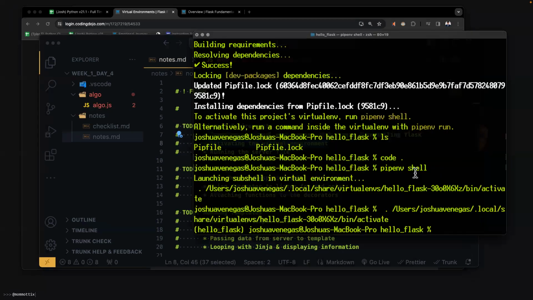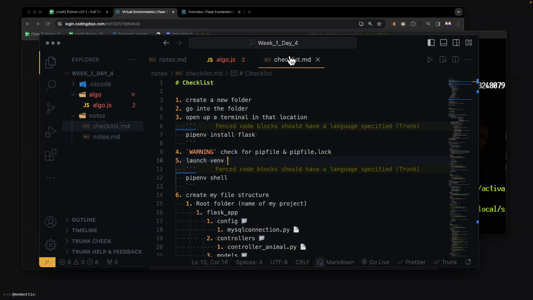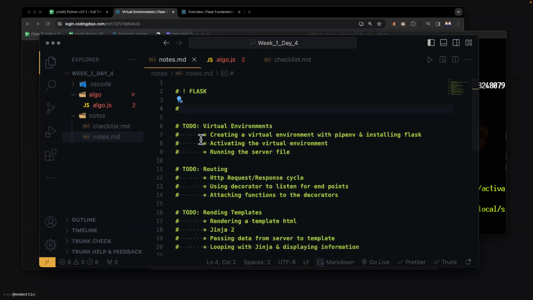At this point now, we are activated, and we can see that we're activated in our virtual environment because we can see here the name of our folder in parentheses. Do you see this here? This lets us know we are currently in our virtual environment of this folder that I had started by typing this command, pipenv shell. So now that I've started my virtual environment, step 2 is now done.